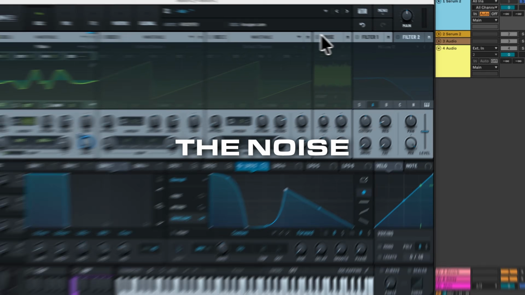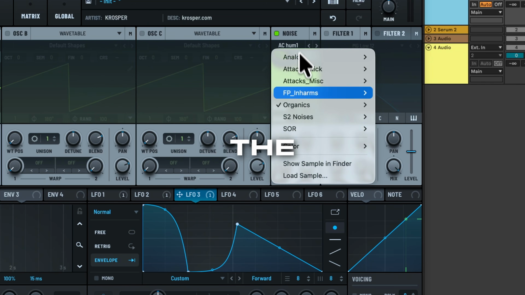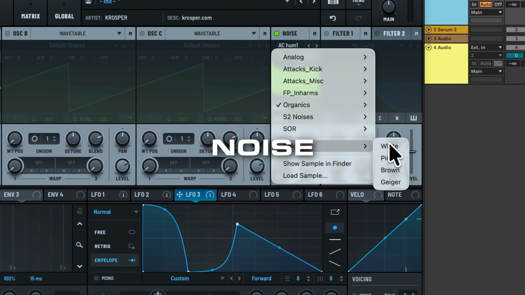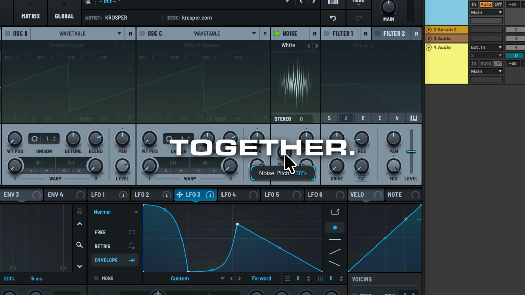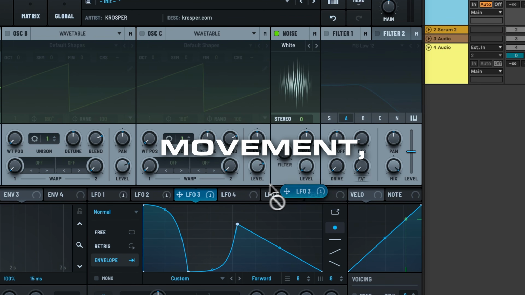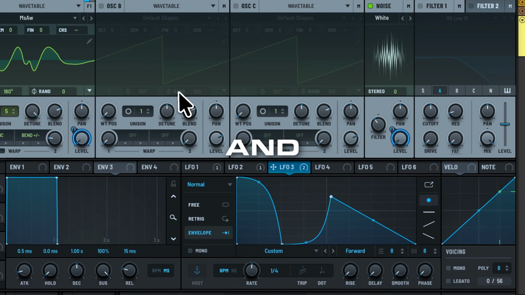Next, activate the noise oscillator. I'm using white noise, and I'm mapping the same LFO3 to the noise level. Now the oscillator movement and the noise happen together. The tonal part gives us the recognizable Klaplong movement, while the white noise adds more attack, texture, and aggression around each hit.